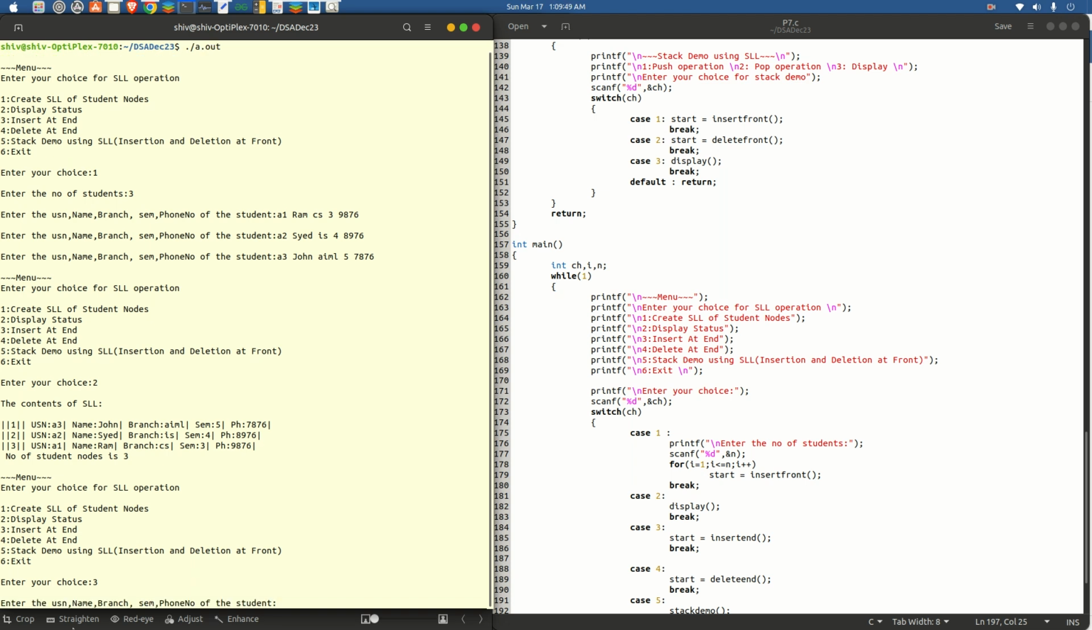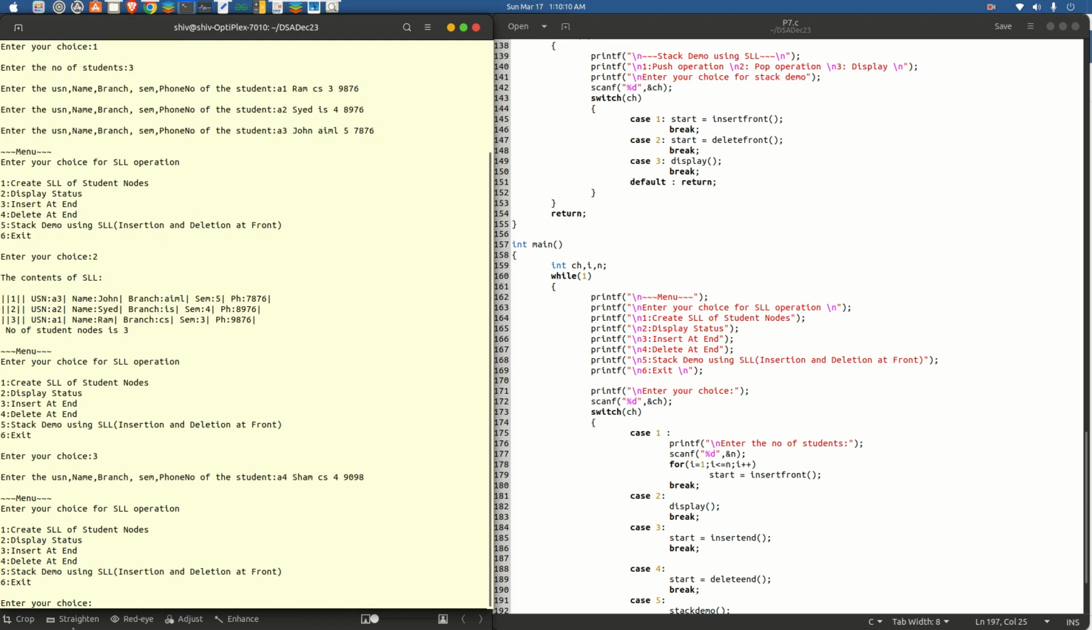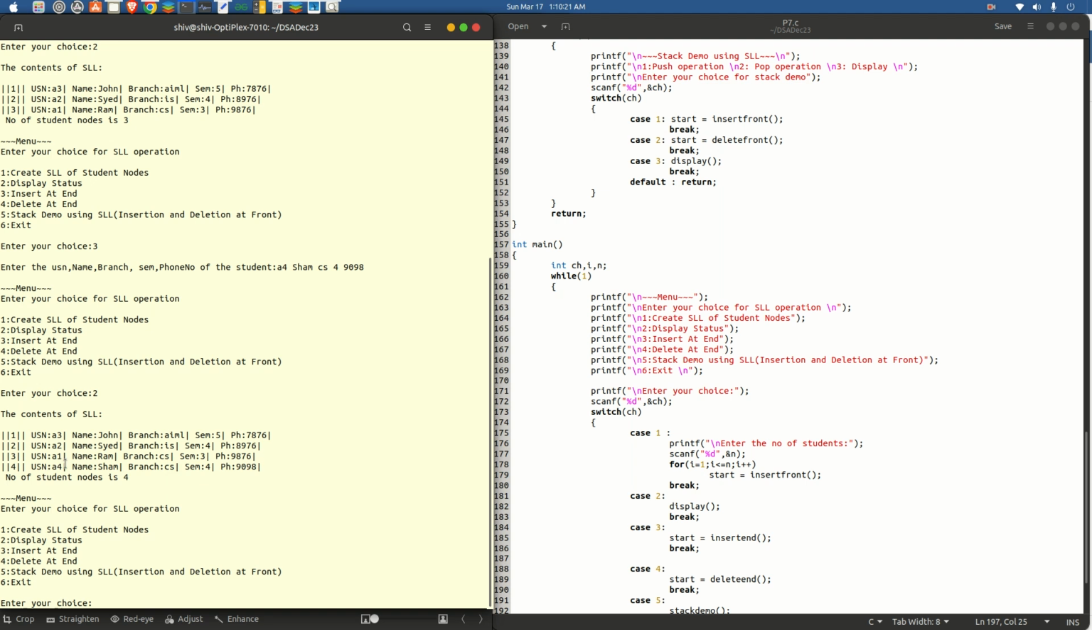Let us enter the details. Let his USN be A4, name be Sham, branch BCS, SEM B4, and his number be 9098. So we have entered the details at the end. Let us now display the status and verify the same. There we go. We have inserted at the end.